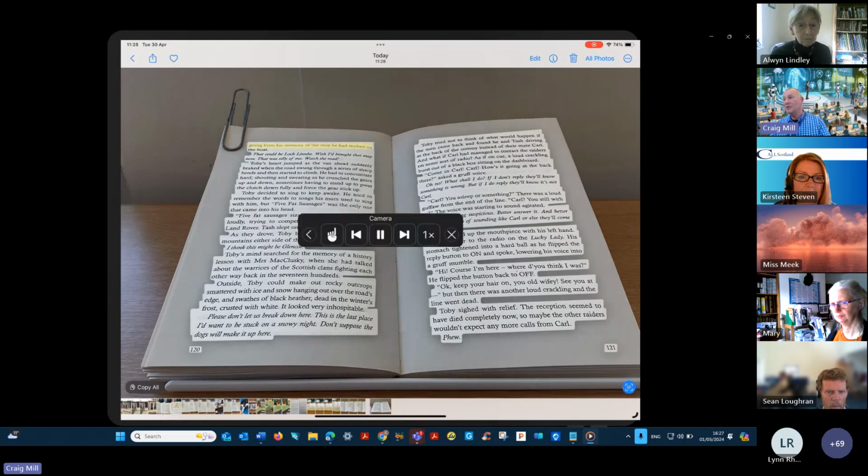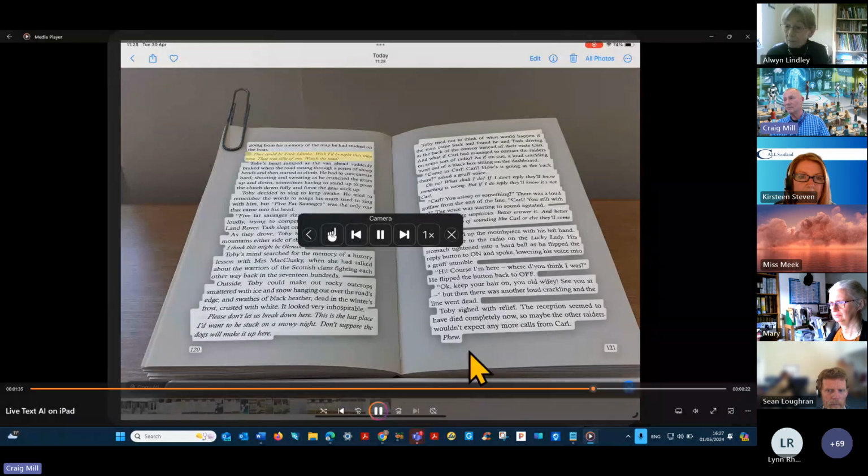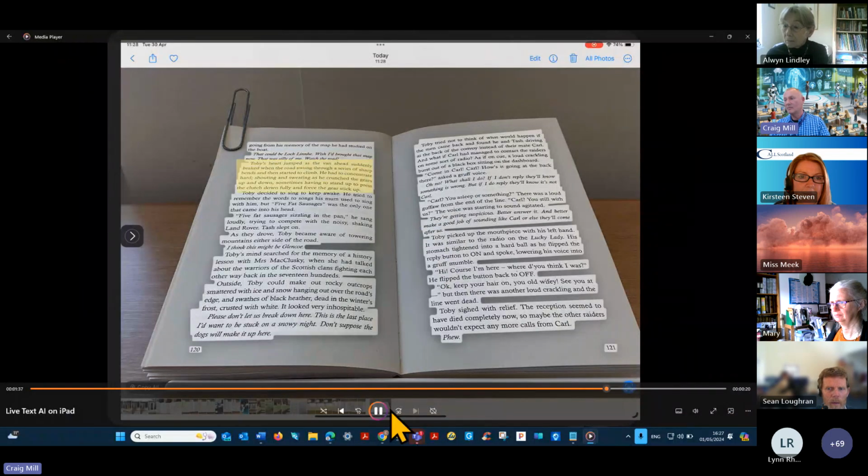text, and Going then I from his used memory of the map speak. he had studied on, the boat, that could be Loch Linny. Wish I'd brought that map now. That was silly of me. Watch the road. Toby's heart jumped as the van ahead suddenly braked.